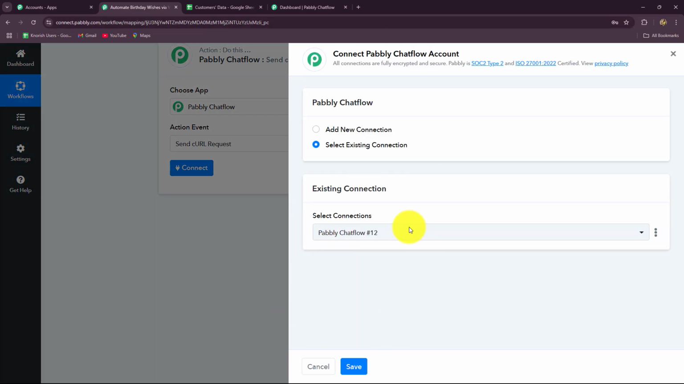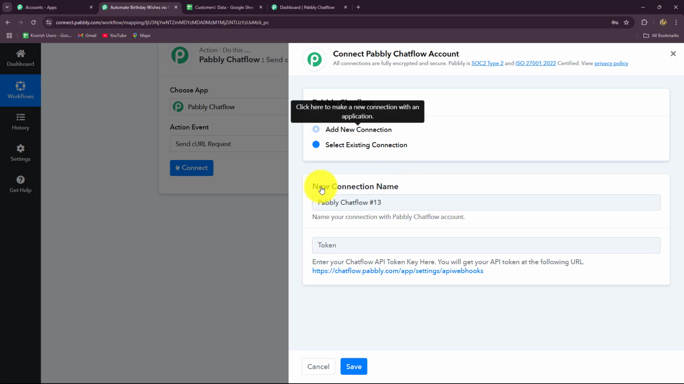Let's click on connect. So here you can see we have 2 options to build the connection between Pabbly Chatflow and Pabbly Connect. If you already have an existing connection, just go with that. I'm going to show you how to build a new connection. For building the new connection, first of all, you have to set up your Pabbly Chatflow account.